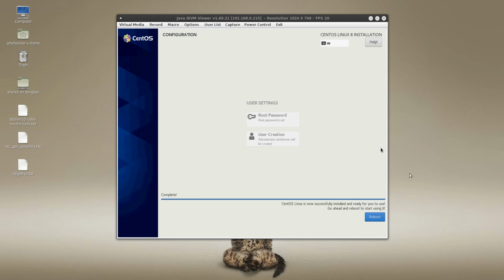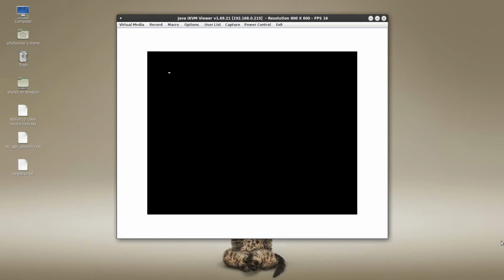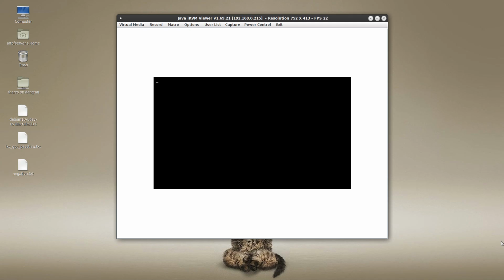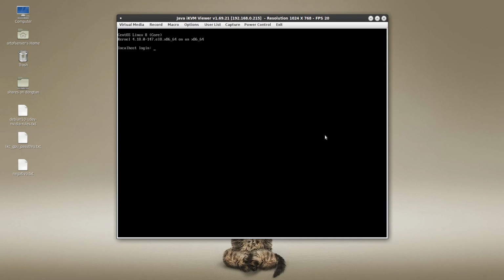Okay guys, we're back here. The installation is now complete, and let's go ahead and reboot this. I want to show you what the driver looks like in the installation itself, and I'm going to show you what changes when you run updates on the CentOS 8 or RHEL 8 installation. Alright, we're fully booted up in the new CentOS 8.1 installation here. I'm going to go ahead and log in.